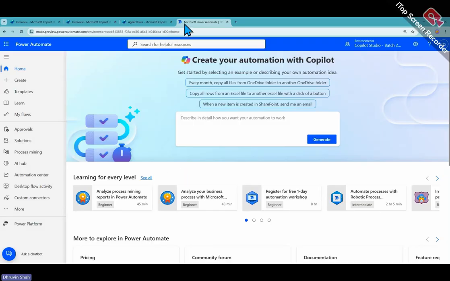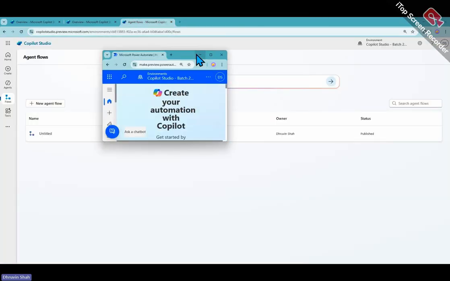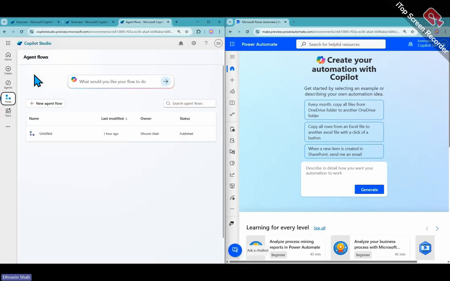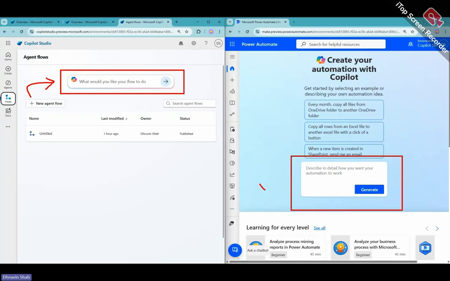Now let me just do one thing. Let me place one side here like this and one side this. So this is our agent flow and this is our Power Automate flow. Now the very first thing is, in agent flow they have provided a functionality that if you write in natural language, it will automatically create the basic flow template or basic flow structure for you. In the same way, Power Automate has the exact same thing. When you describe something in detail over here, it will generate the base template for you. So AI-based capability is available in both places.